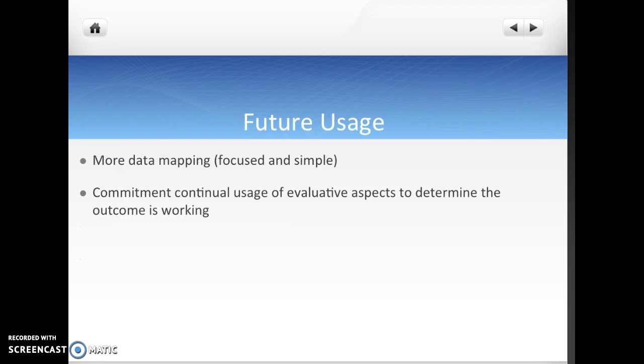As I use this in the future, I'm hoping that I would probably use more data mapping so that it's more focused and simple. I'd like to continue using it because I think that being committed to it does show that it has usages of evaluating whatever intervention I'm doing and determining an outcome if it's working or not is also important when evaluating. So I thought that using the Pre-Seed Proceed model was very useful, and I'm sure I'll use it in the future.